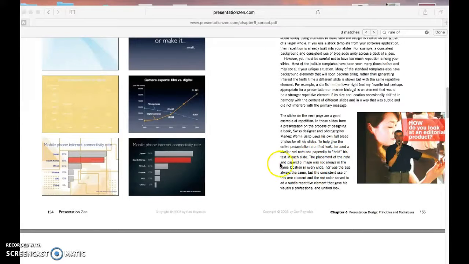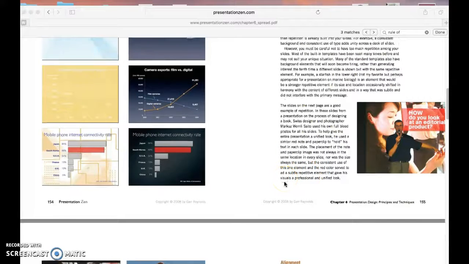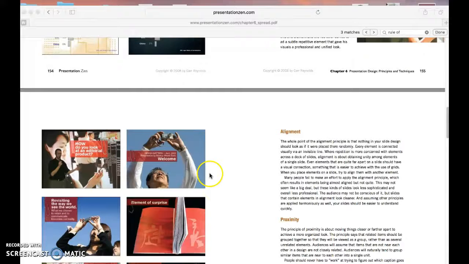Using the same red color in every slide was a subtle repetitive element that gave the visuals a professional and unified look. So whenever you want to create a presentation, there should be something that is the same and familiar amongst all of the different slides.